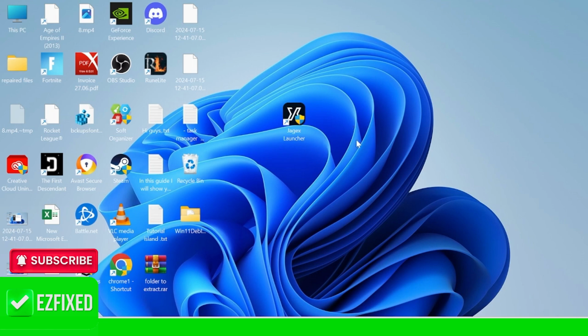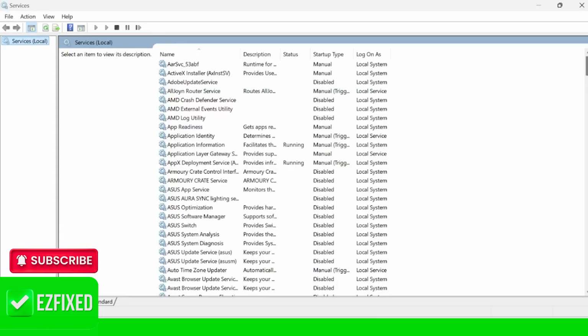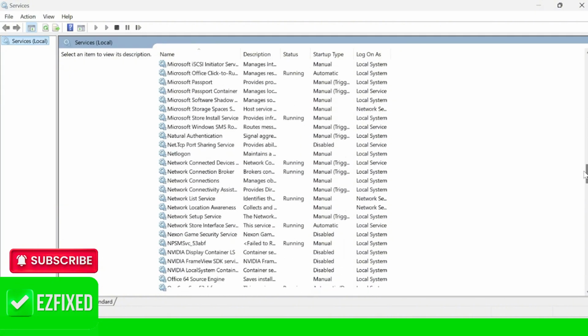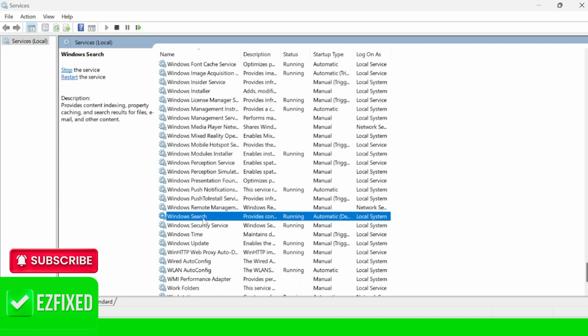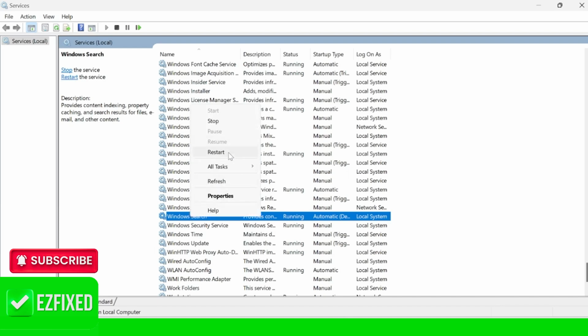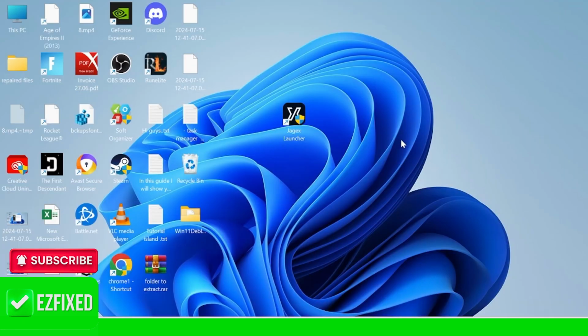So if that's still not working for you, the next thing we can do is head back over to the Start menu, search for Services, and then tap on the Services window. Inside of this list of services, we want to come all the way down to the bottom here, and you need to find a service called Windows Search. So once you've found this Windows Search service, we're first of all just going to make sure the service status is running here, and then we're going to go ahead and right-click on this and select Restart.